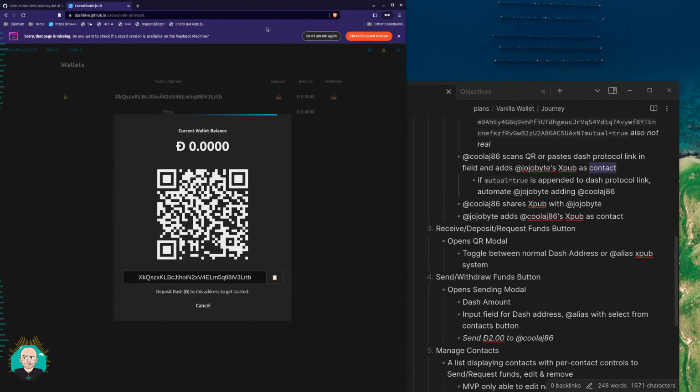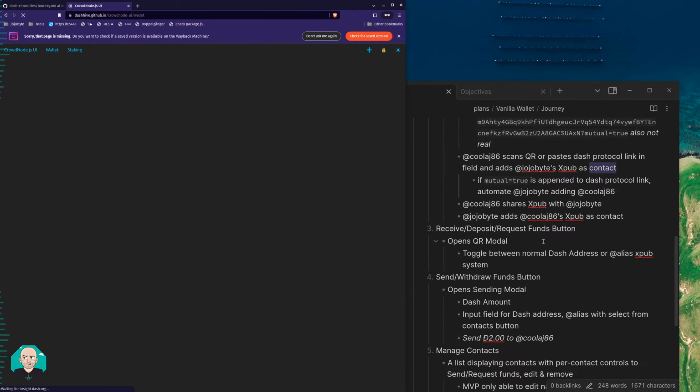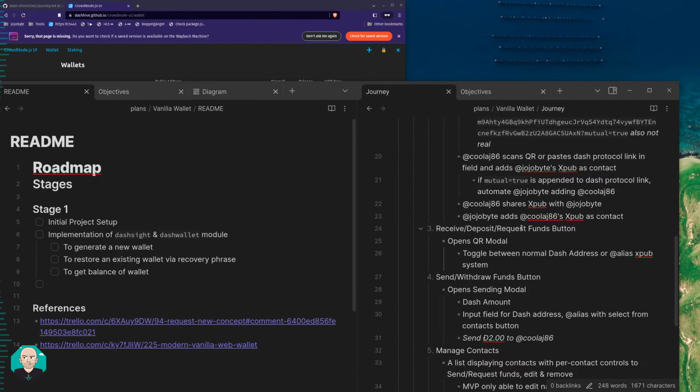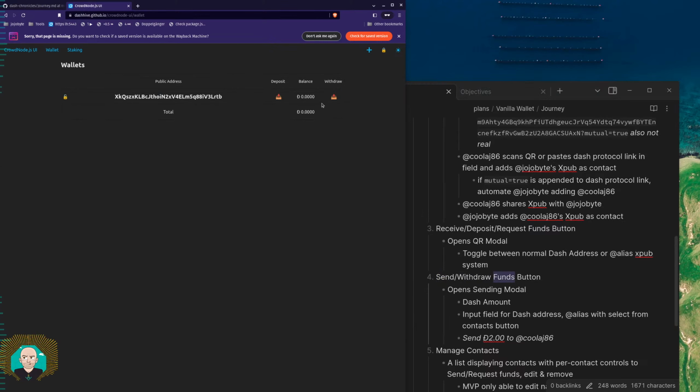So the next thing we need is a receive or request deposit type of thing. And we'll also need a send funds button. So essentially, if you want to send to a contact, I've based some of these names off of this stuff because I've got deposit and withdrawal, but this is assuming that you're in complete control of all the wallet, of all the information here.